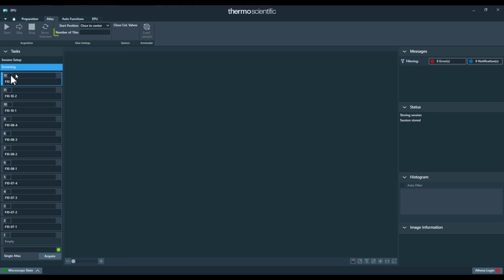And regarding the number of tiles, this option lets you restrict the area covered in the Atlas. For example, setting it to 4 tiles would give you a 2x2 Atlas instead of a full 5x5 Atlas.